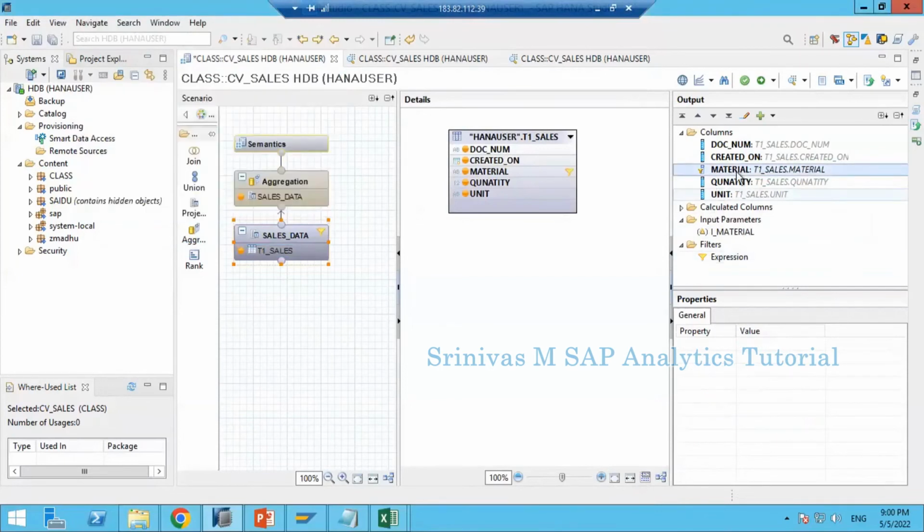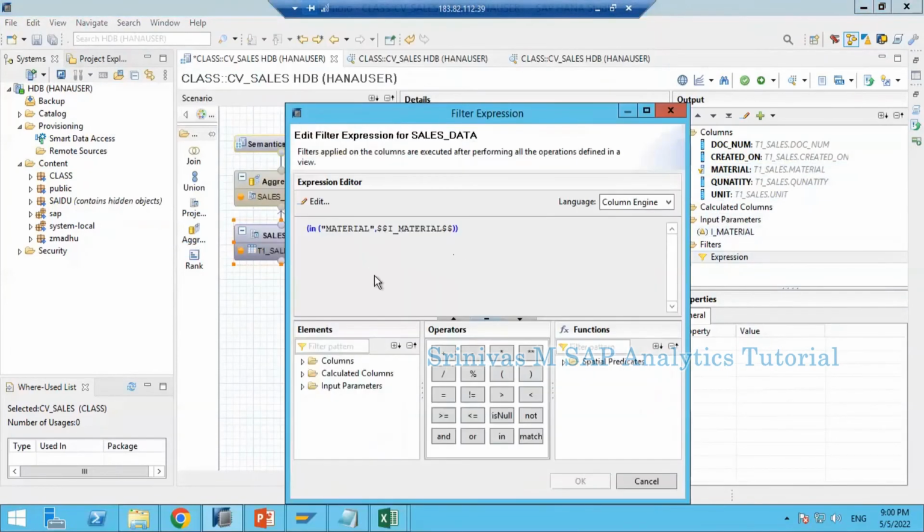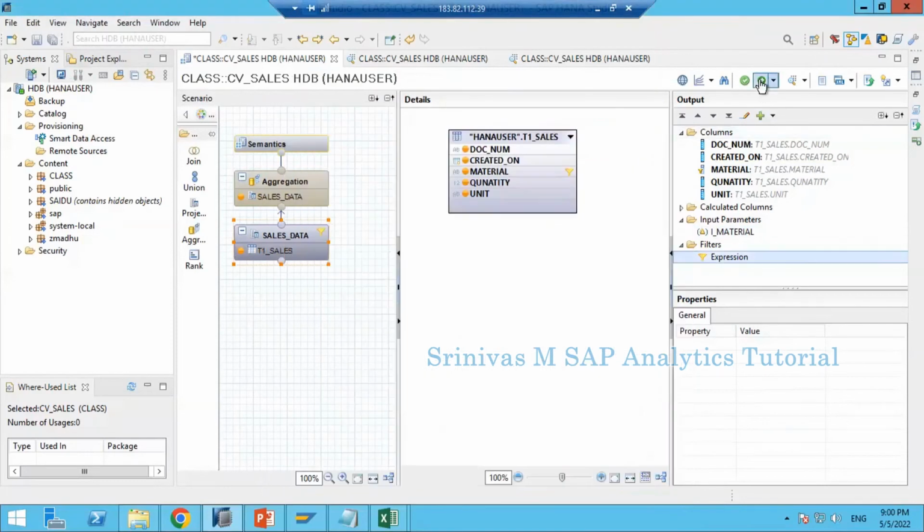When you make this filter a list of values, as we saw yesterday also, the filter will be applied in a different way. In the filter expression, you see all the list of values will be applied in the form of the IN operator, in brackets, the column name, comma, input parameter variable, like this. Click on cancel. Let's activate this calculation view.